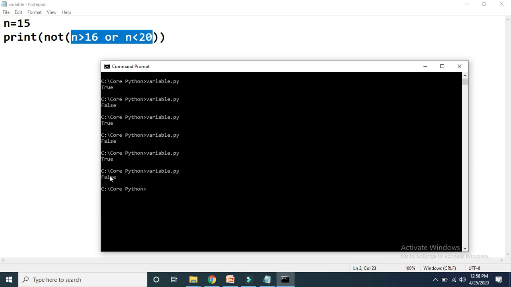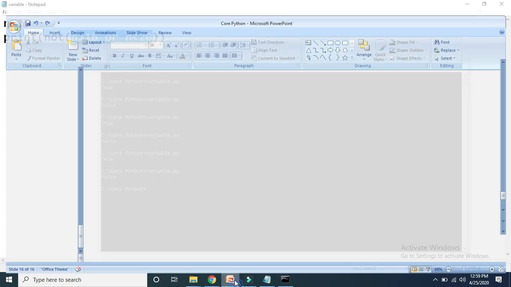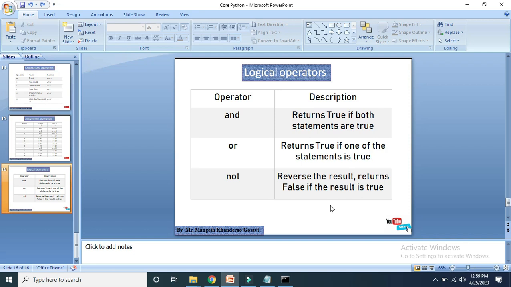So this is all about the logical operators in Python. Three different logical operators are supported by Python. First one is and, then or, and then not. In case of and, when both conditions are true, the result will be true, otherwise false. In case of or, when one of the conditions is true, the result will be true, otherwise it is false. And not is just used to reverse the result.